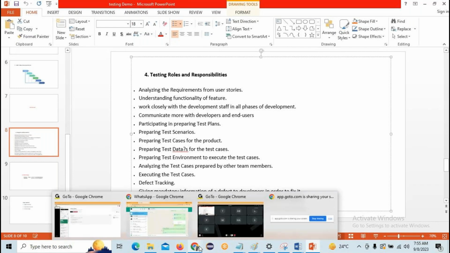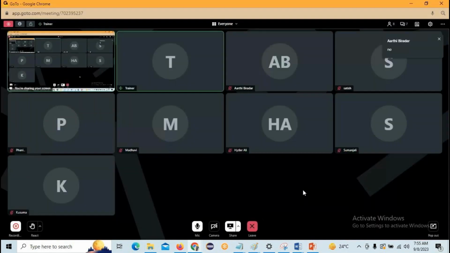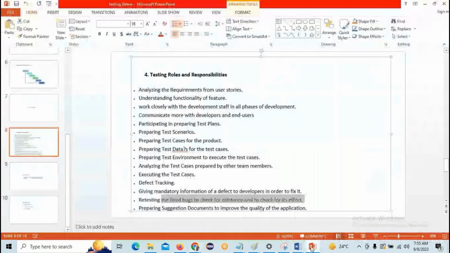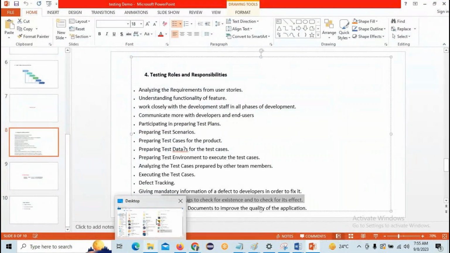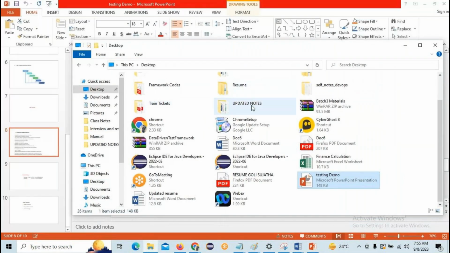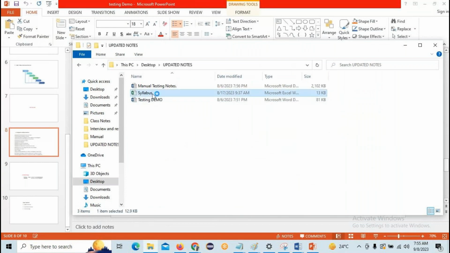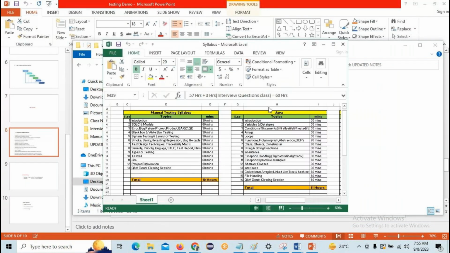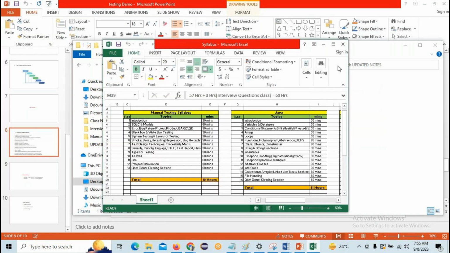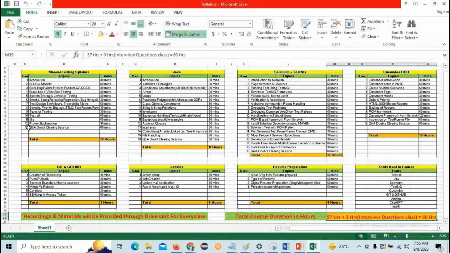We are done with today's demo. We discussed the software development life cycle first, and later the roles and responsibilities of testing. From Monday onwards, we are going to start the classes. I already showed you yesterday how the syllabus looks. Let me open that again. This is the syllabus we have. From Monday onwards, within 7 to 8 days we are going to close manual testing. Mostly 1.5 weeks it will take to complete manual testing, and then we'll start Java.